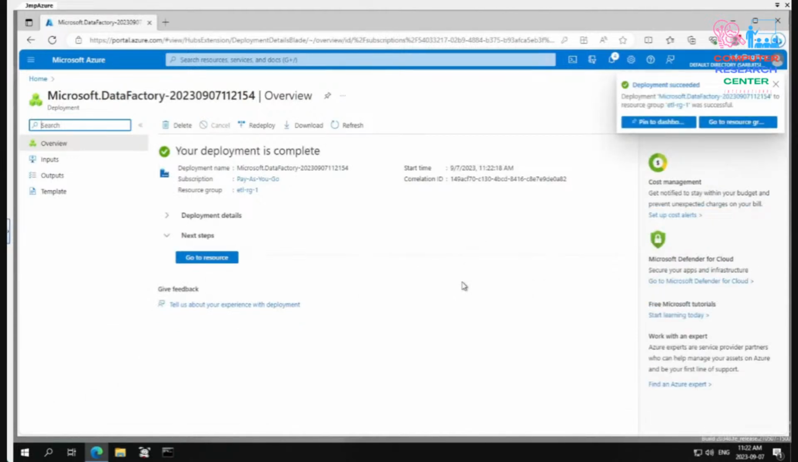Pin to dashboard or whatever. Oh yeah, this is complete, right? That's good. Okay, so let us do the other thing. Let us upload the CSV.